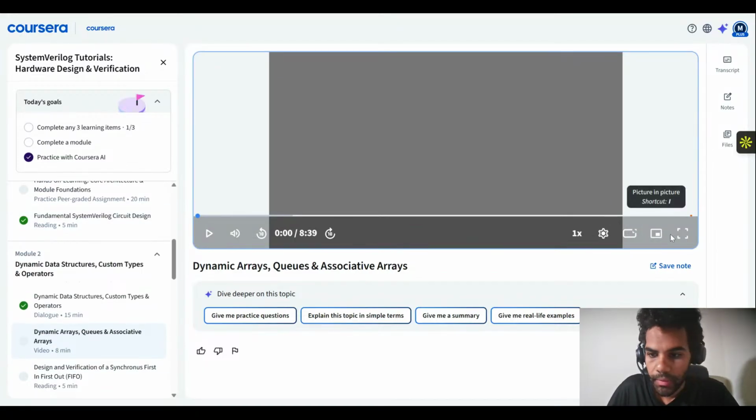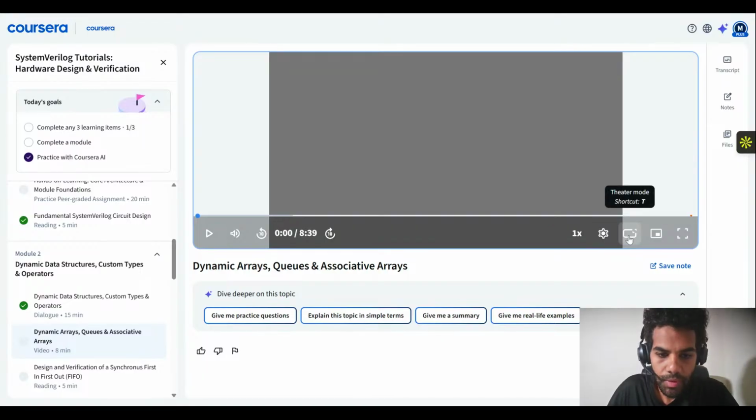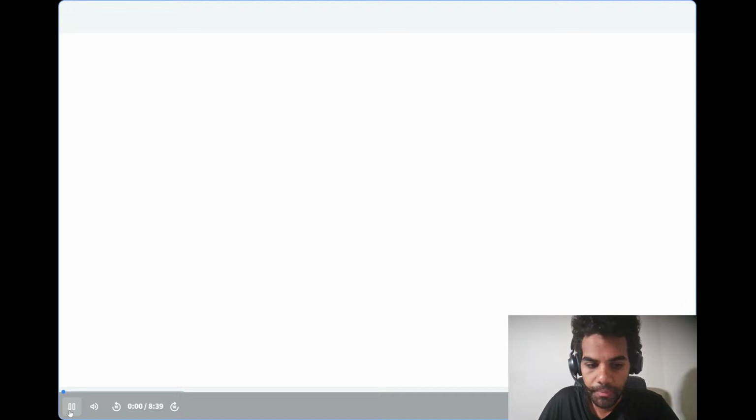All right, so now we will get to know about the dynamic array, queues, associative arrays. So deeper into arrays. We already know how to create a static array with a fixed size, and now it's just time to get deeper into the flexible and dynamic.